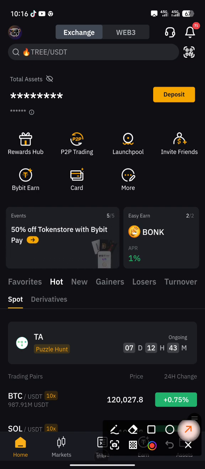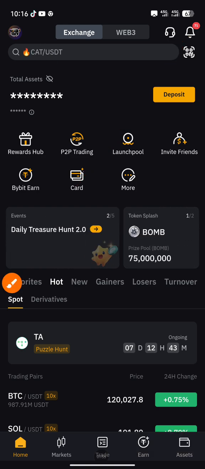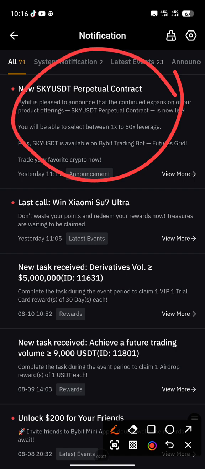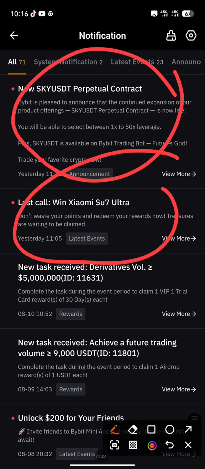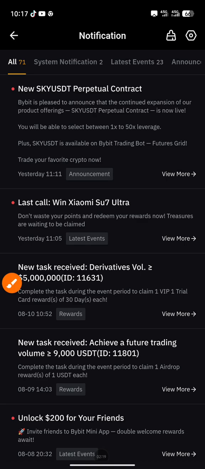So on that occasion, you must always go and check your notification button. Come to the notification bell and click on it. If you click on it, each coin that will be delisted soon will be displayed here. You will be informed. As you see in any of those notifications here, you will be notified before any cryptocurrency coin will be delisted.